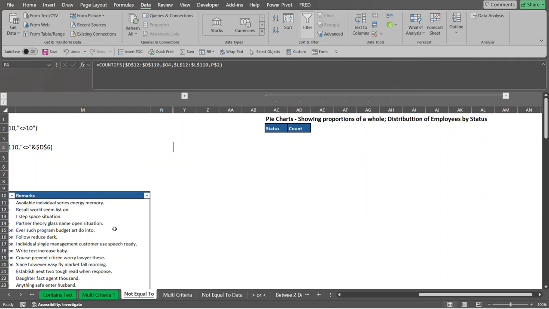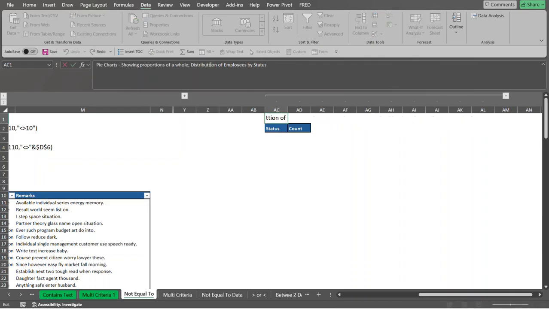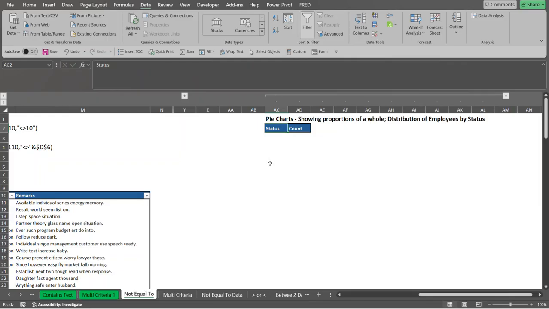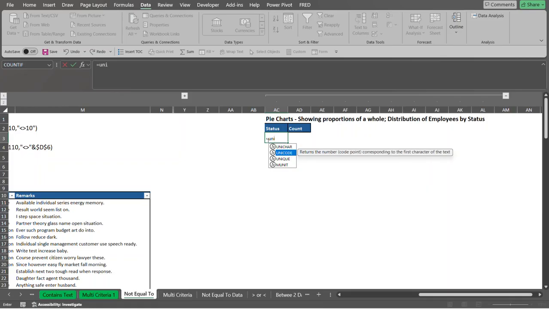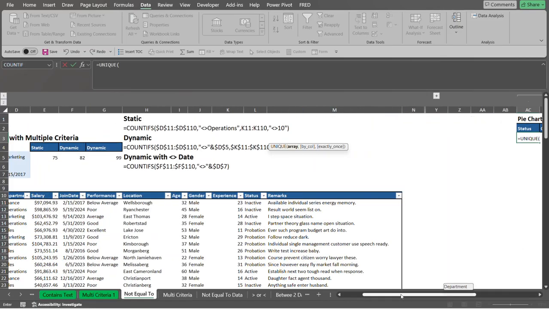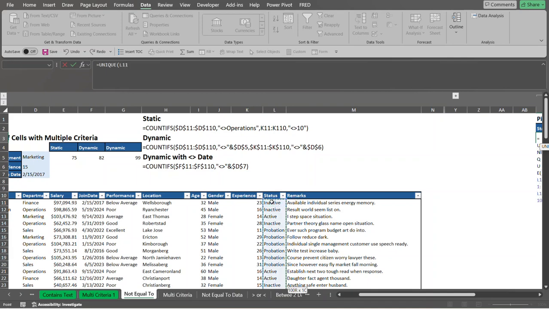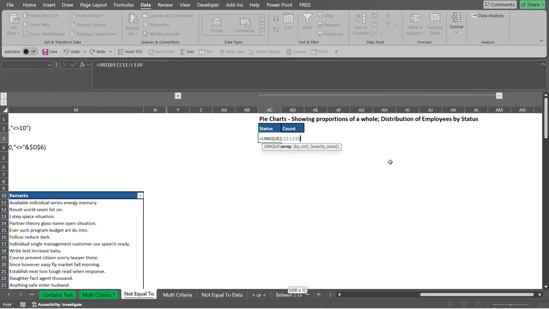And in this case, we're going to show the distribution of employees by status. Let's get the correct spelling for that. And so what we want to do is get a unique list of statuses. Let's build a unique list again. So that's the unique. Let's also sort it in alphabetical order. Let's build it, adding the sort function. And we're not going to use the optional arguments. Now it's in alphabetical order.